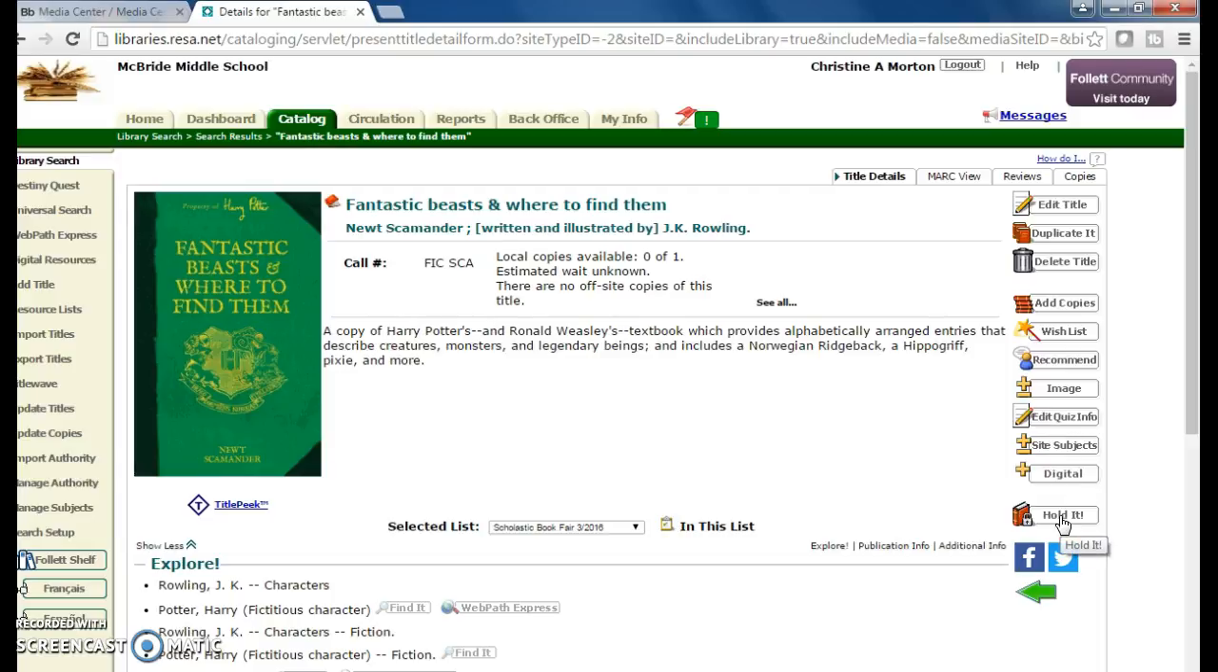Key for placing a book on hold. A lot of people will raise their hand and say, Mrs. Morton, there's no hold it option. There's no button to put it on hold. Probably because you're not logged in up here. If you're not logged in, it doesn't know who it's talking to, and you can't place a book on hold. So click the hold it button.